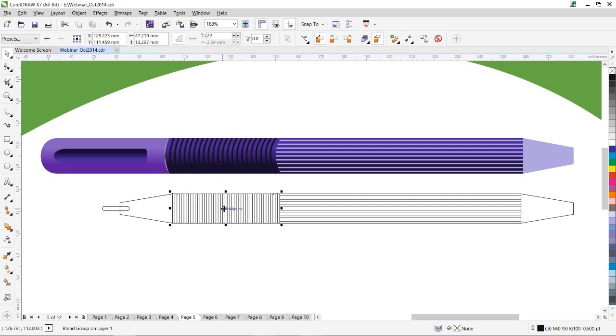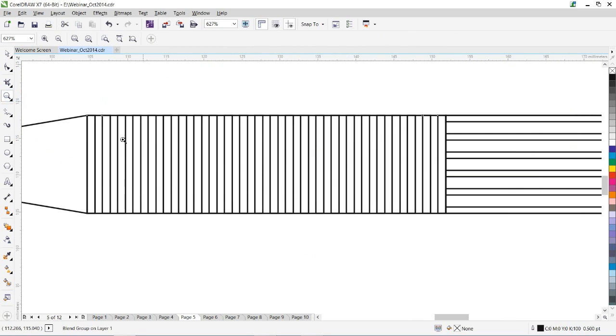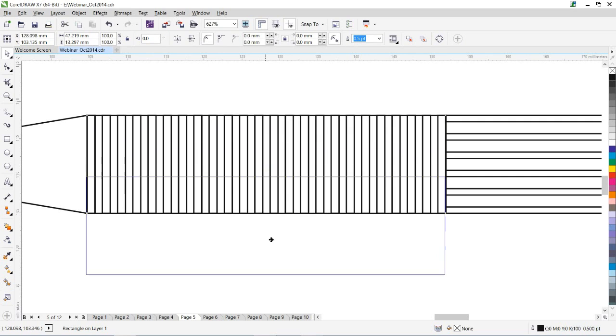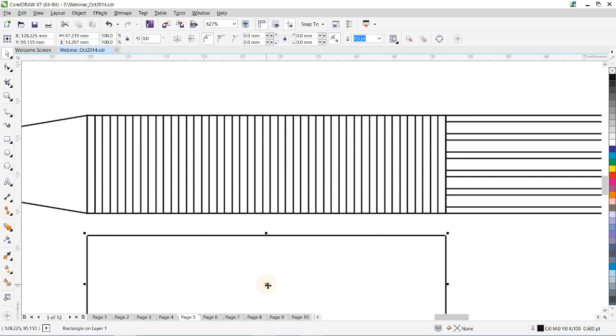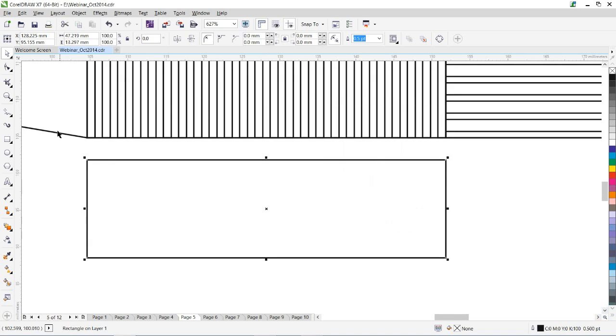Now I'll just copy this rectangle. Okay, now if you look at this, the blend is above this rectangle. So when I want to select the rectangle beneath this blend, I have to press the Alt key so that I can go on digging one after another. So now this rectangle is selected.